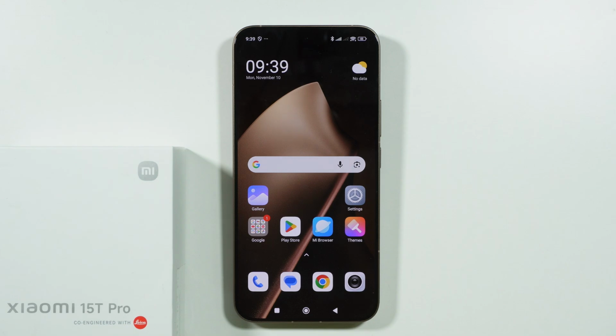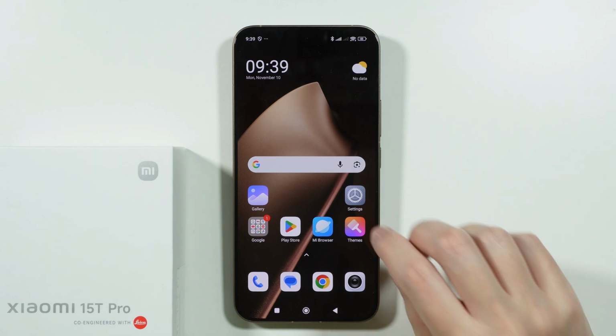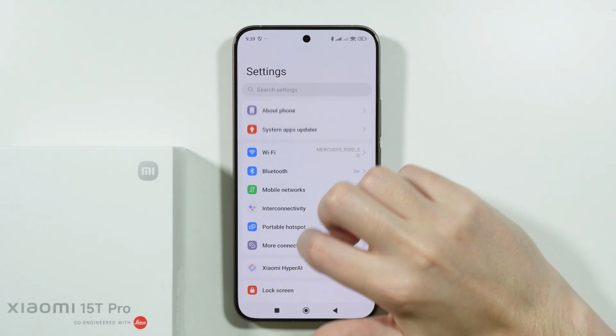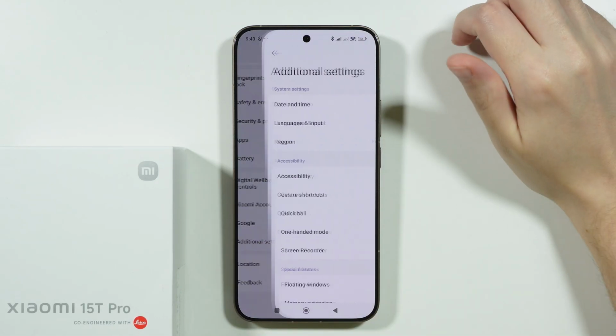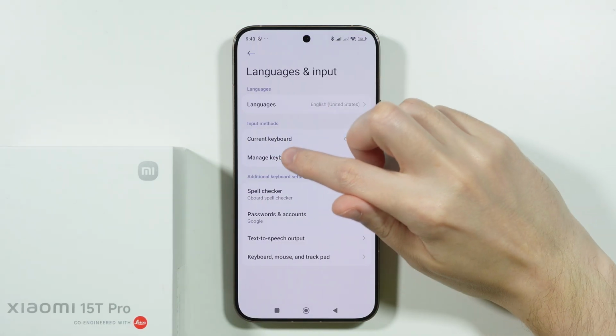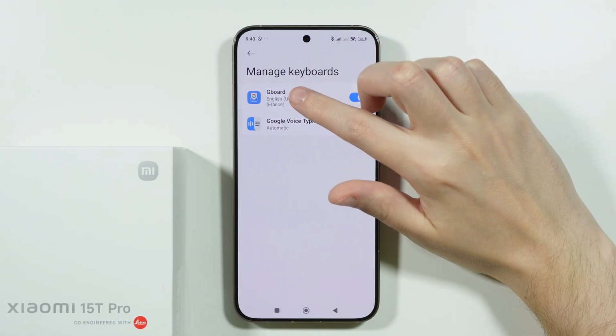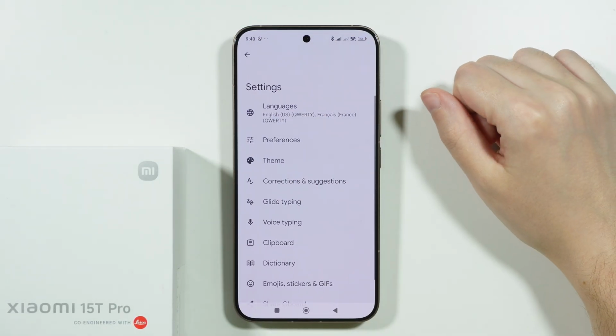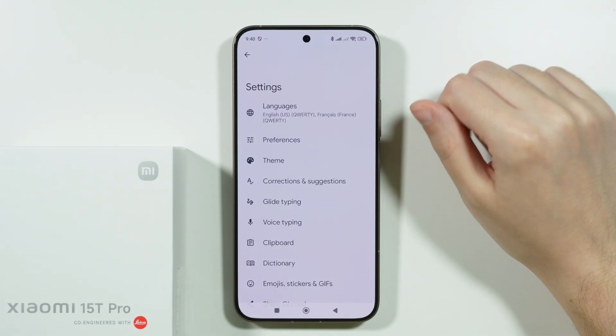If you want to use voice typing on a Xiaomi 15T or 15T Pro, first of all we can open Settings, then we're gonna go to Additional Settings, and over here choose Languages and Input, then go to Manage Keyboards, and then Gboard, because this is the default keyboard that we use on this phone.